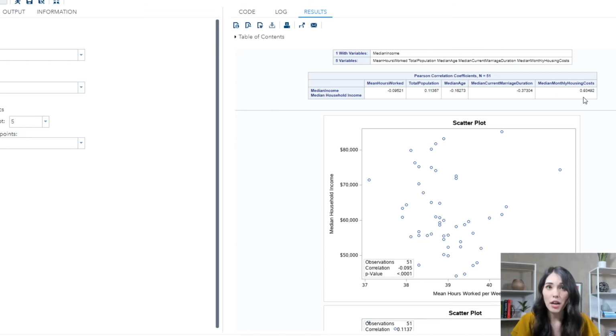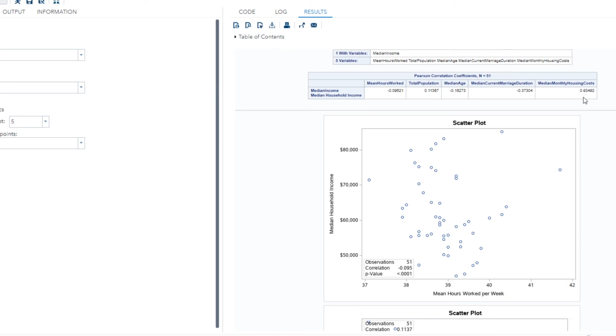We'll use the scatter plot to make sure and verify that that relationship is linear. So let's take a look at a couple of those scatter plots that were generated. These scatter plots will provide a visual of the relationship between median household income values and the analysis variables that we selected.